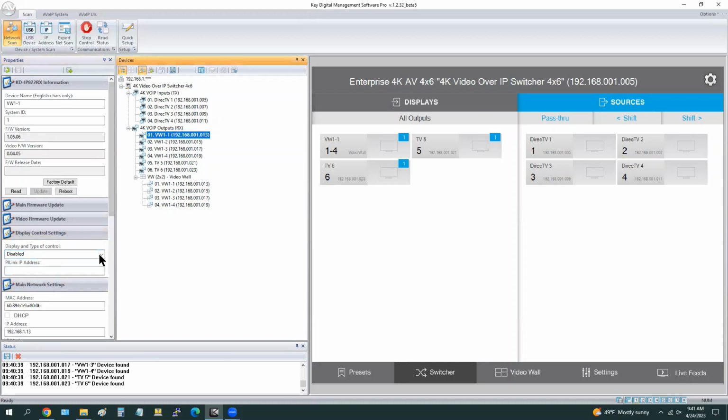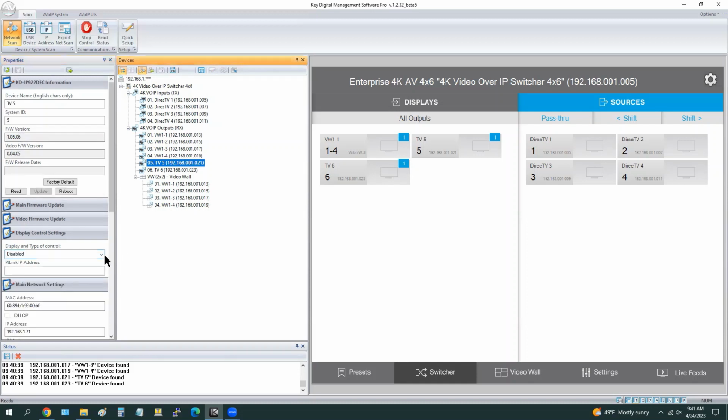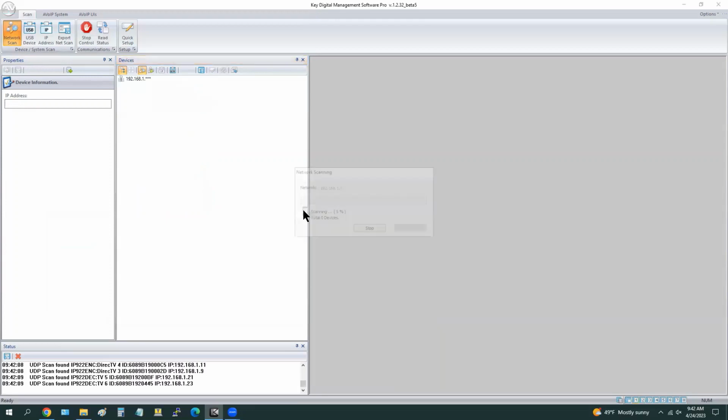The process is the same for decoders. Select the decoder from the device tree and choose the display type. I must now rescan so that KDMS can parse the information to populate the source and display control panels.